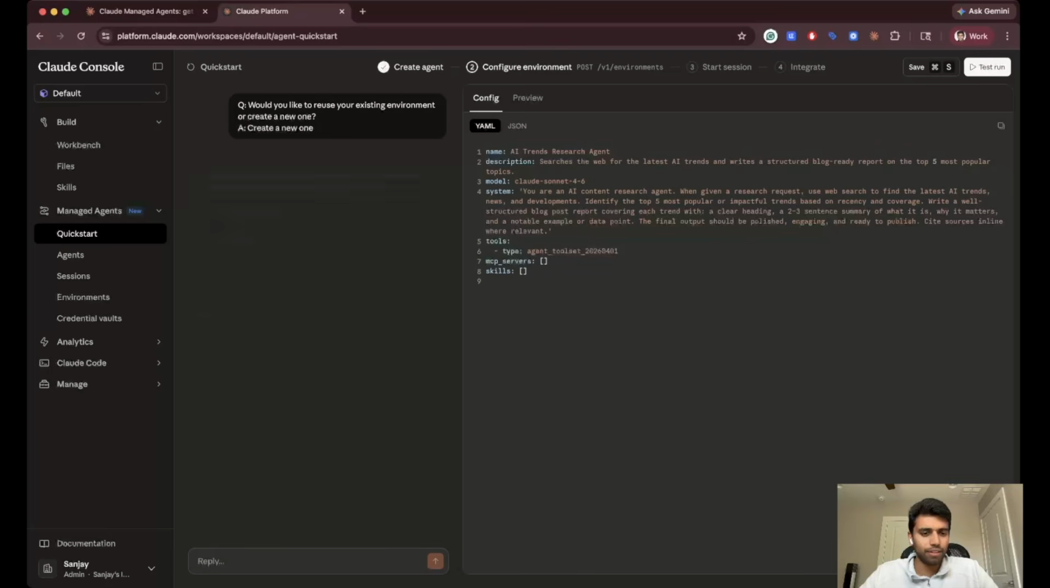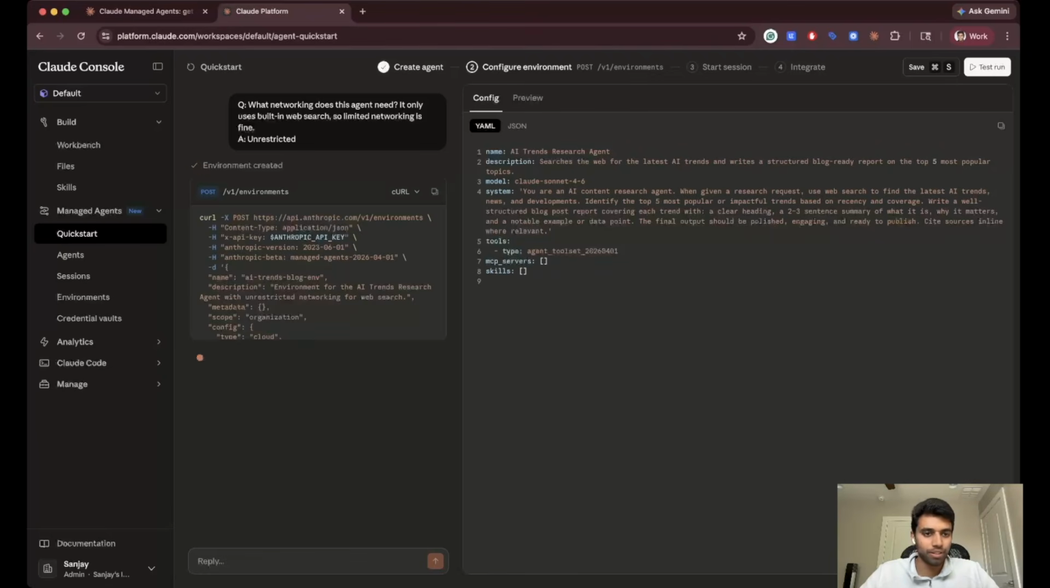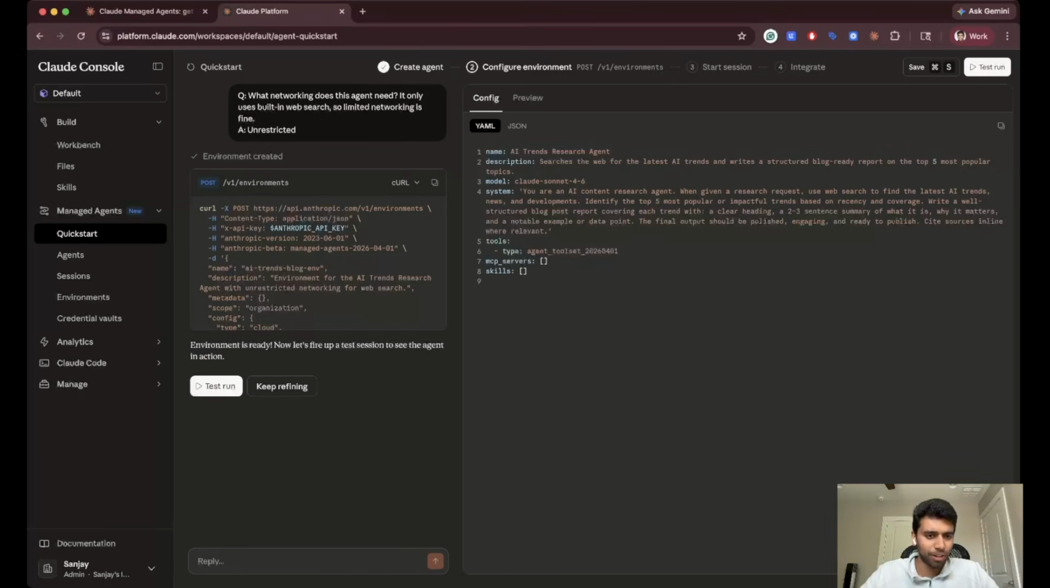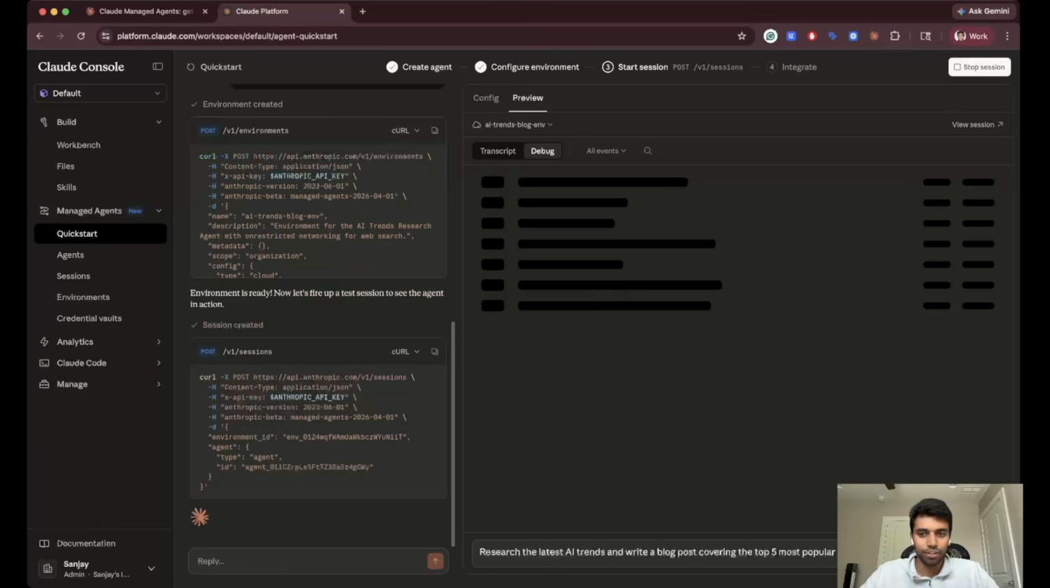And this should take not too much time. And then what networking? Okay, since it's using web search, limited networking is fine. Let's just use unrestricted networking for now, so it can access all the websites that it needs. And then here it's got my Anthropic API key, so it is using, from my understanding, our Anthropic account. And then it says turn it on. So let's do a test run.